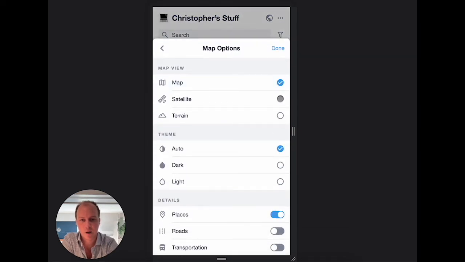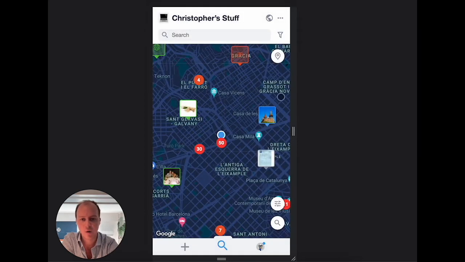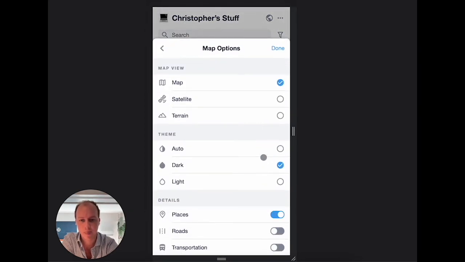Then you can choose the theme. Automatic depends on the default settings of your device, or you can choose to always have it in dark mode, or always have it in light mode.